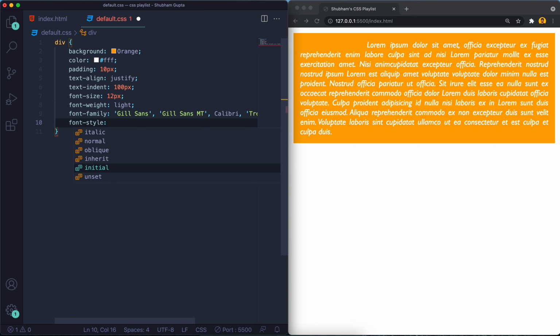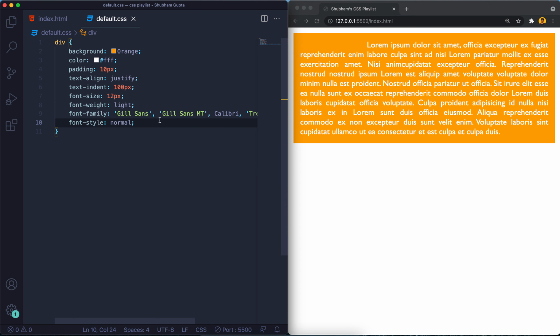So inherit, initial, unset, and normal. Let it be normal. Okay, so this is how we can give the text properties and font properties. There are a couple more things which are useful to us, like line height.